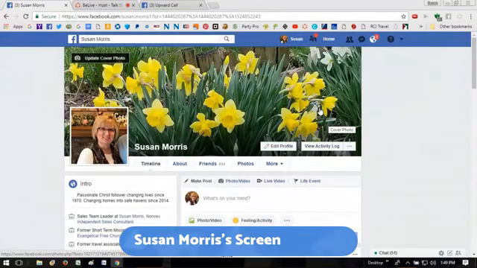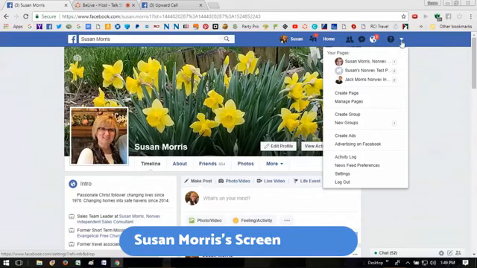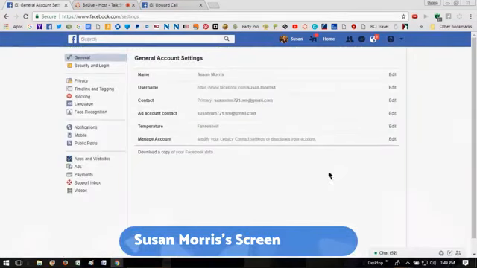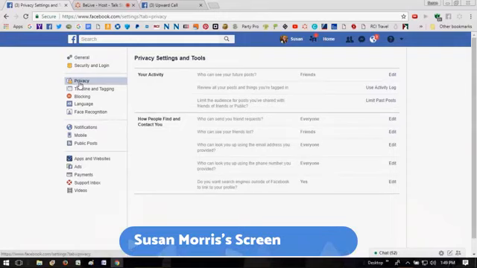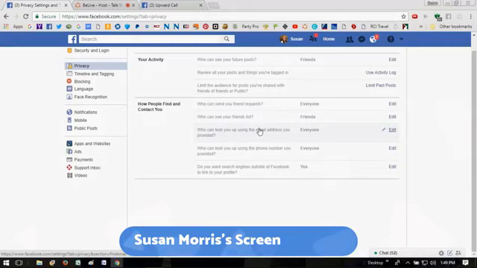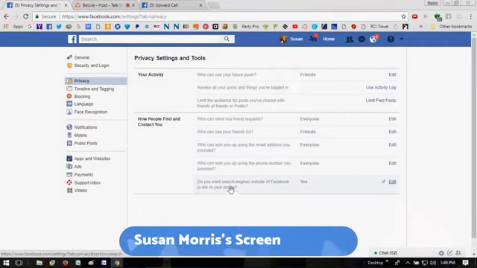First of all, we're going to look at your privacy settings. If you go over to the right side here and click on that little arrow, you can go down to settings and then go to privacy. On this, you need to go all the way down to the bottom of privacy. It says, do you want search engines outside of Facebook to link to your profile? You want to mark that yes, because you want people to be able to find you. So mark that yes. That's the first thing you need to do under privacy settings.